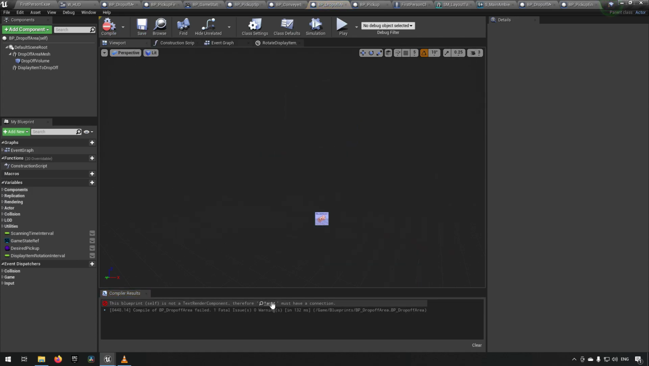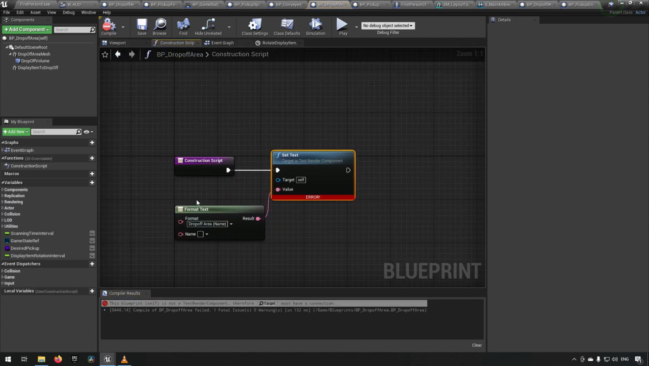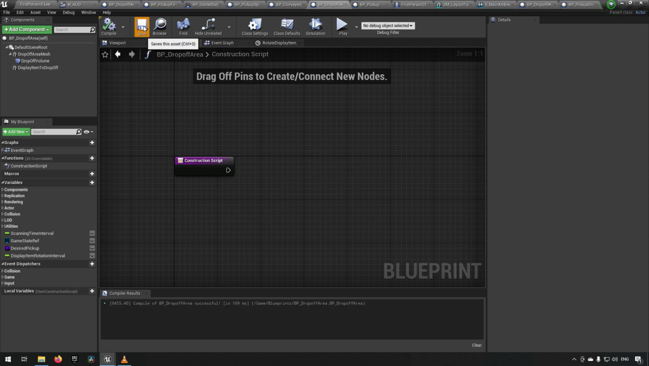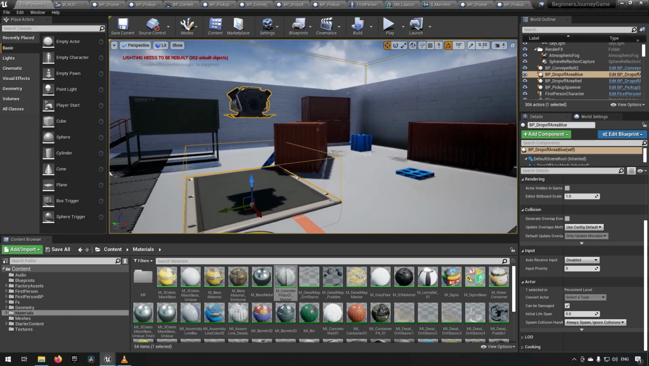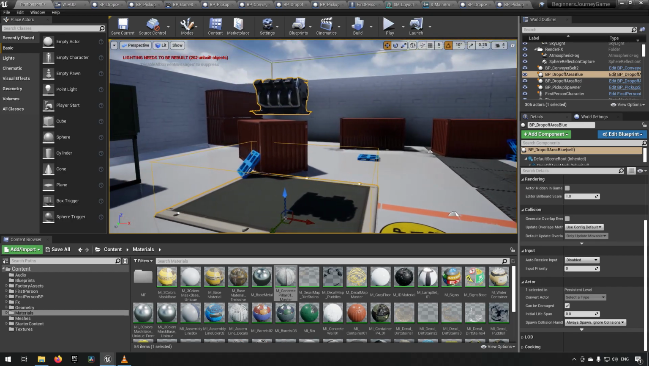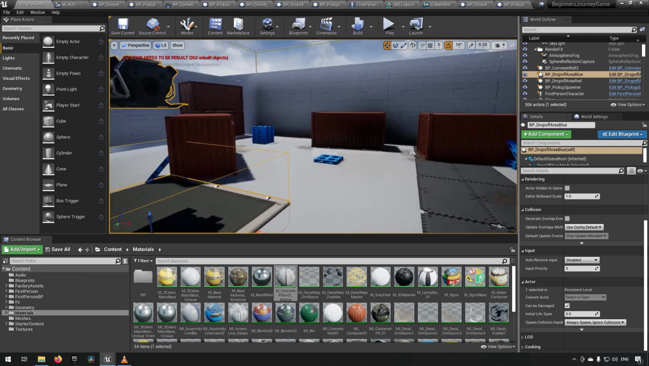Compile, it will say we have an error. We'll click where it is. We'll remove this from the construction script. There we go. So now we have all of these without saying names. We have these objects hovering about them. It seems okay.